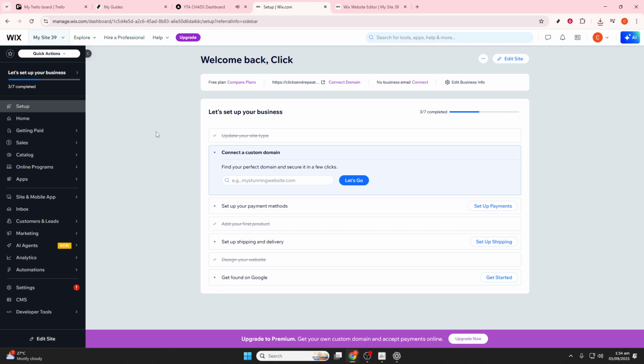First, head over to wix.com and log into your account. Once you're logged in, navigate to the dashboard for the specific website you want to edit. This is your command center for the site, letting you oversee various functionalities and customizations.